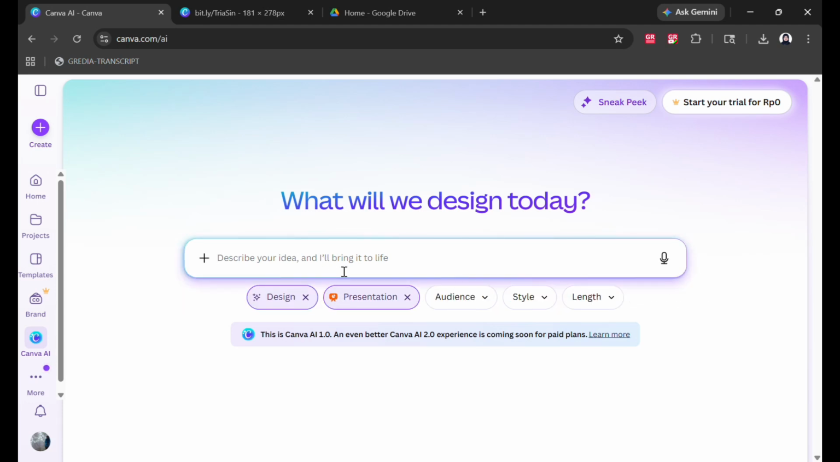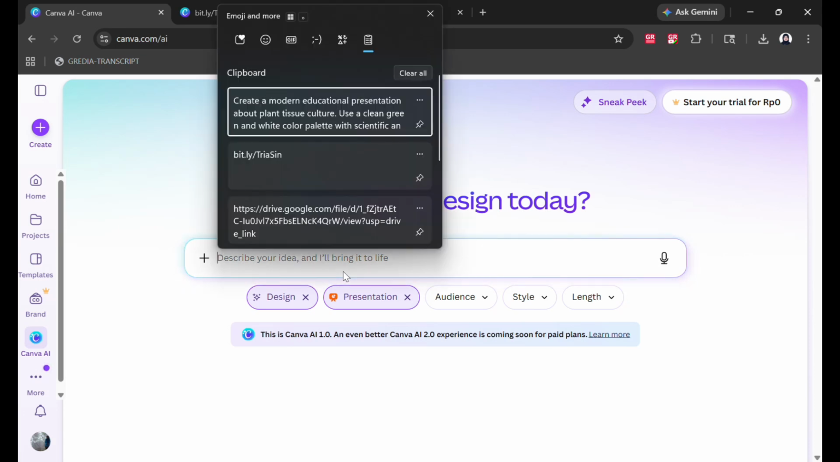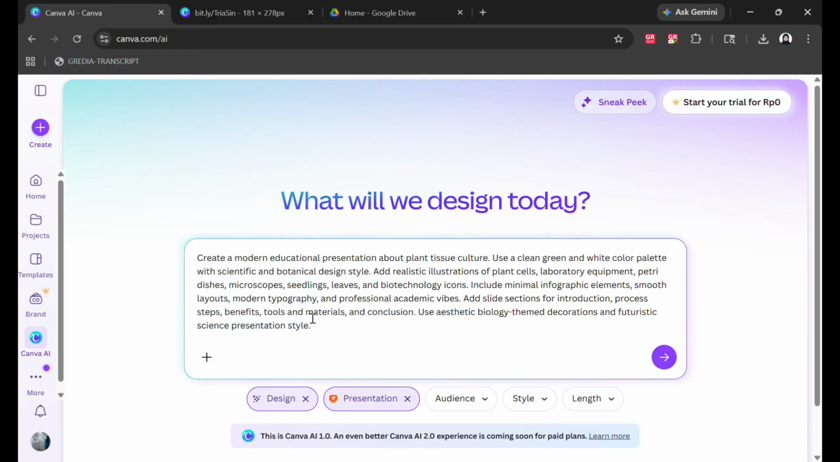And then next, this is the important part. You need to describe your presentations in detail so Canva AI can generate better designs automatically in here. For example, before I already make a prompt about the plant tissue culture presentations. Maybe you can just create any prompt using the ChatGPT or any AI content to help you generate a prompt like this. For example, I already have a prompt like this. And after writing the prompt like this, just tap submit.